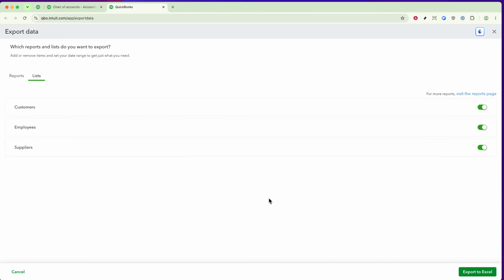After that, you'll need to select the specific items you want to include in the export. QuickBooks allows you to be pretty detailed here, so take a moment to review the available options and pick exactly what you need. This ensures you're only exporting the data that's relevant to your task.